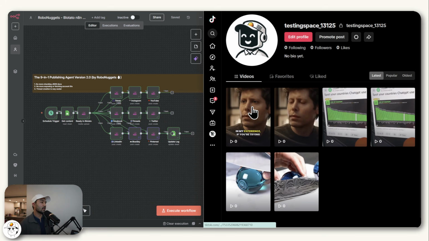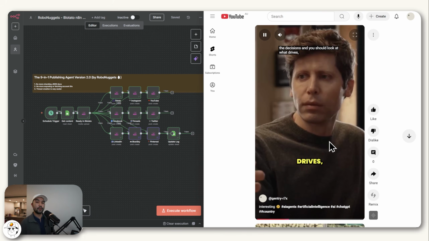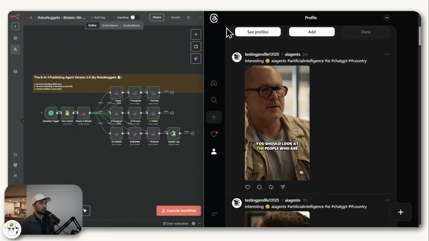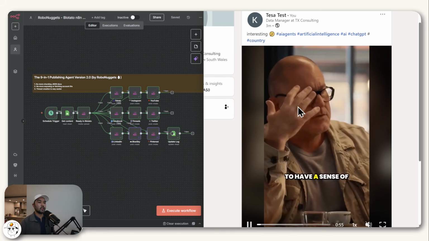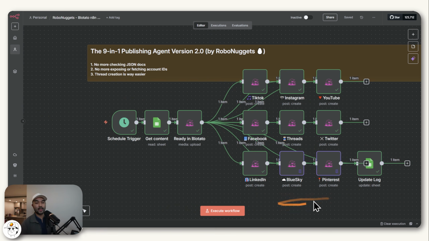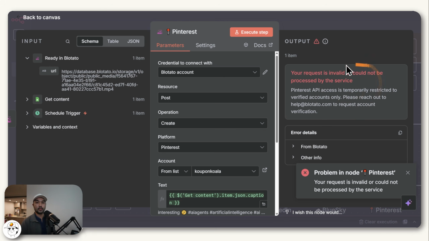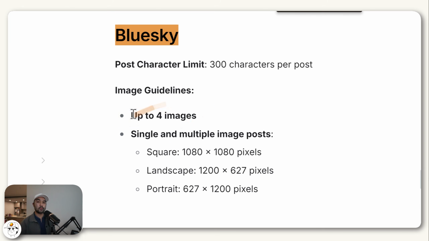And now we can see that clip published to TikTok, that's published to YouTube, on Instagram, in Facebook, Threads, on Twitter, and even LinkedIn. Pinterest and Blue Sky are also available like before, but we just didn't show it for this demo because currently Pinterest requires extra approval, which we're still getting. And for Blue Sky, it only accepts images at the moment.